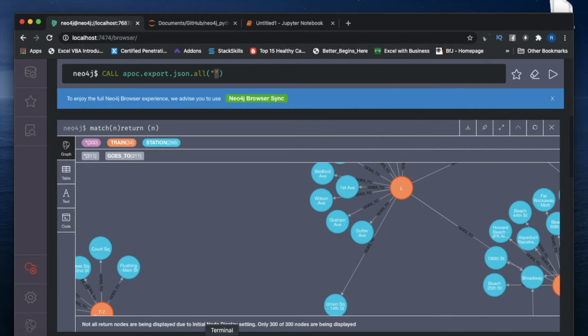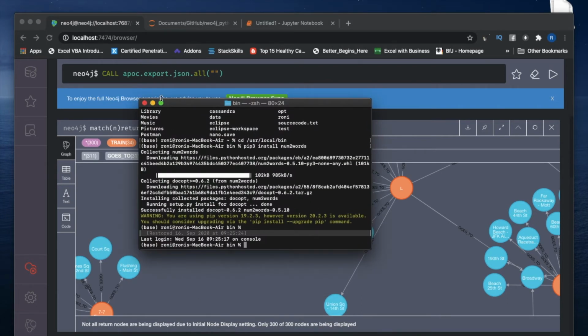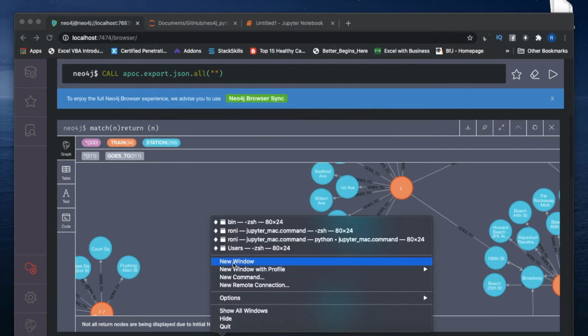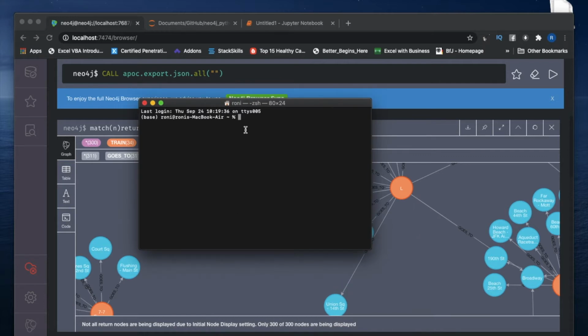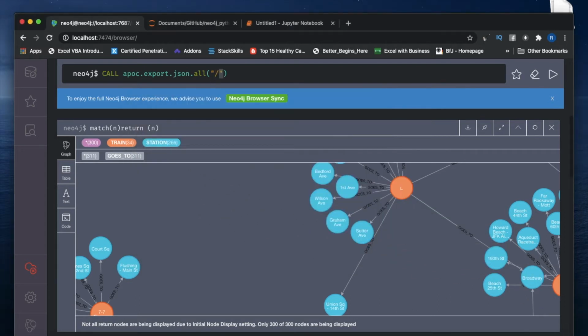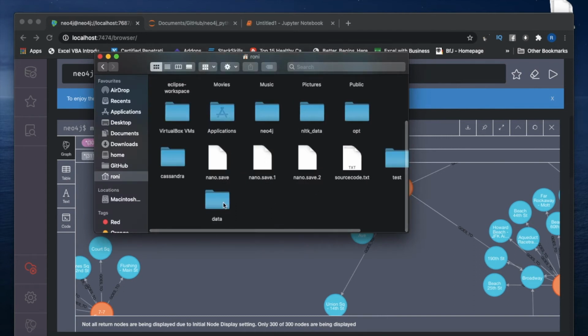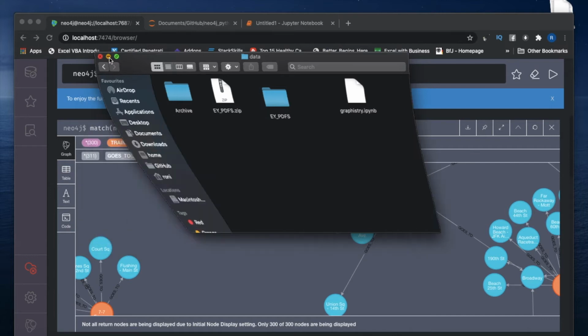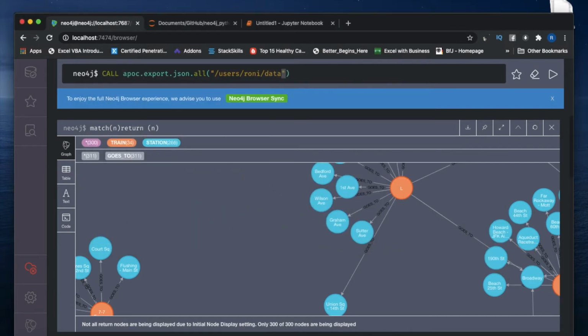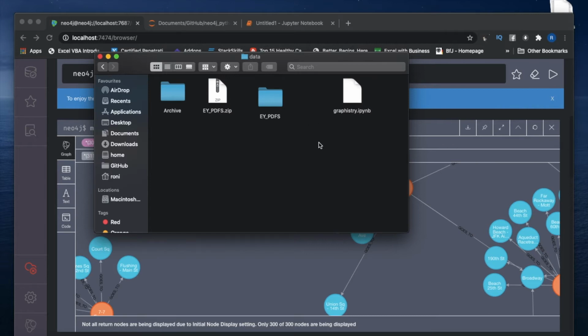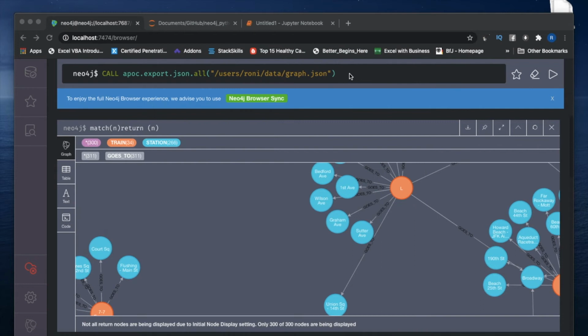In my case, I am using a Mac machine, which is kind of Linux, so let me check my directory. cd /users, let me ls, so Ronnie. I will cd into users and then Ronnie. Inside the Ronnie directory I have a folder called data, and inside that I'll create a file. So data, and then a JSON file, graph.json. Right now I'm inside the data folder, and I have no file with the name graph.json. So let's try to run this.